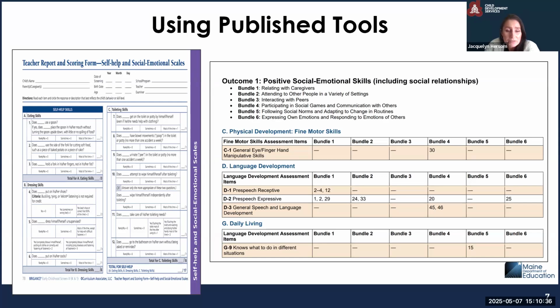There's not one specific tool that has to be used, as long as one remembers that it is important to have information about the child from all 6 skill bundles in each outcome area. This example shows a way that the Brigance on the left-hand side can be crosswalked to break down assessment domains in relation to the 6 skill bundles of each of the 3 outcomes.